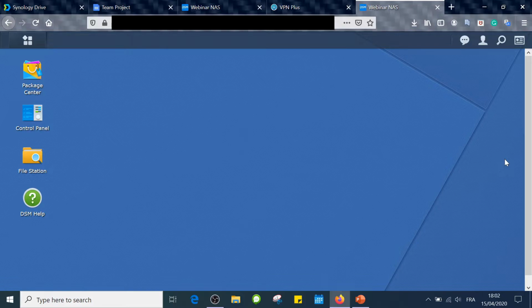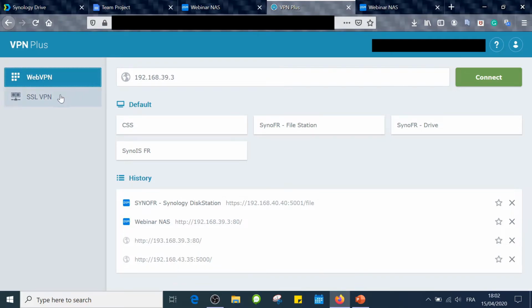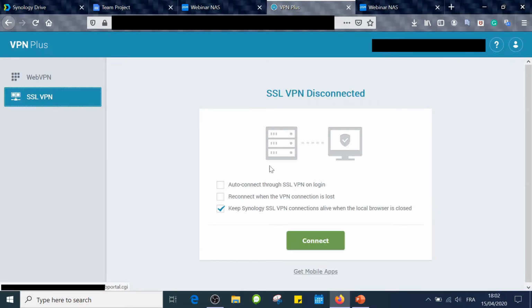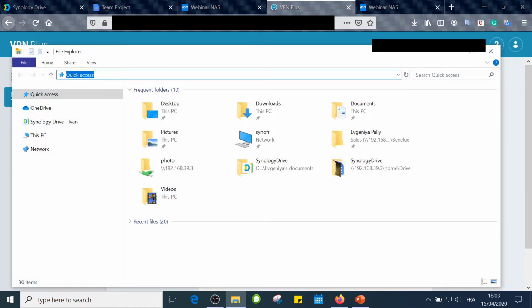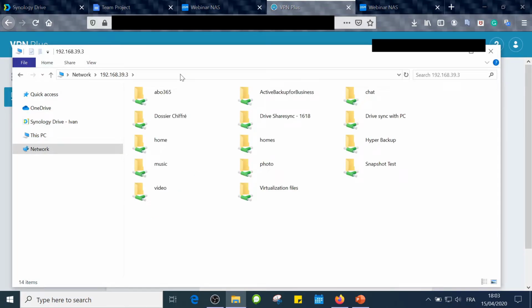As an alternative, I can enable the SSL protocol to be able to browse my files using Windows File Explorer. So I go back here, I click on the second tab, SSL VPN, and I click on connect. And once I'm connected, I can open File Explorer and enter my IP address here. So here are all my folders with all my files, and I can conveniently work with them, literally like I'm in the office.